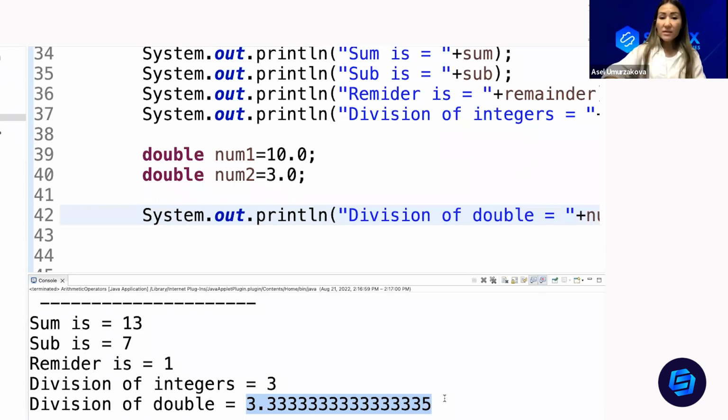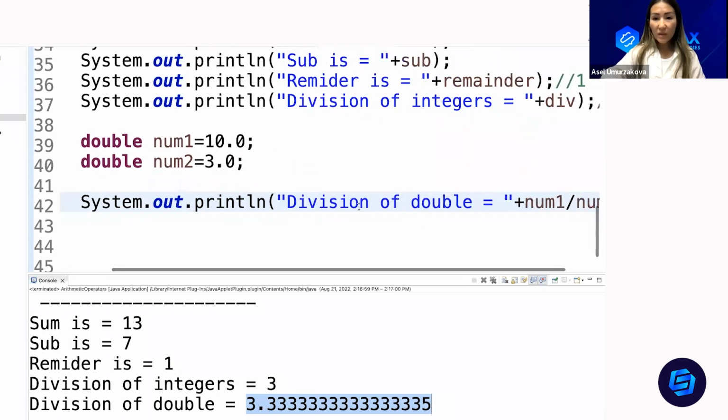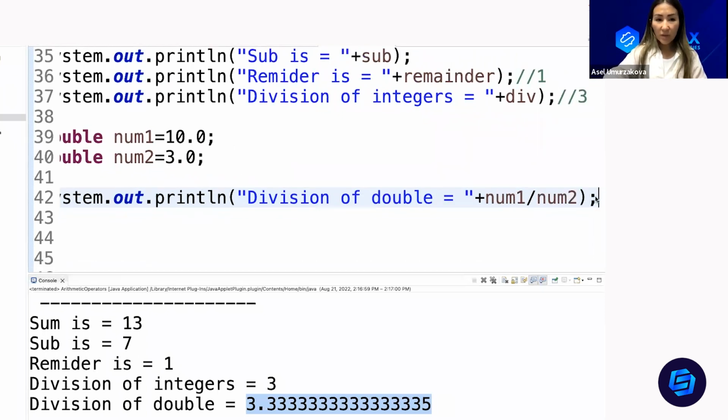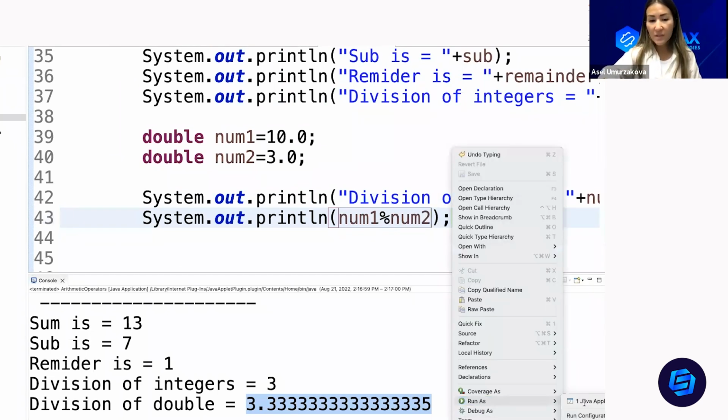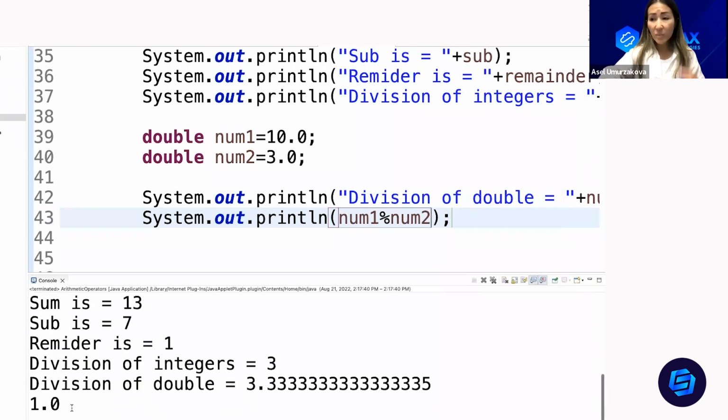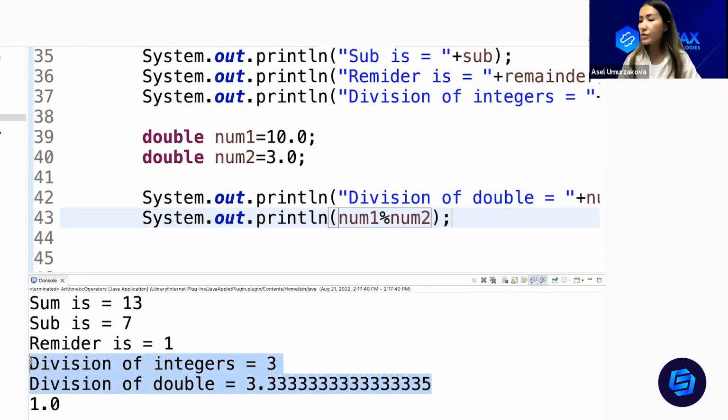You can still do the remainder, guys. So let's do a remainder on the double. We're going to do num1 mod num2. We can still do the remainder. The only difference is what you would see right now. Because it's a double type of value, instead of being 1, it's just going to be 1.0, because a double represents decimal values.